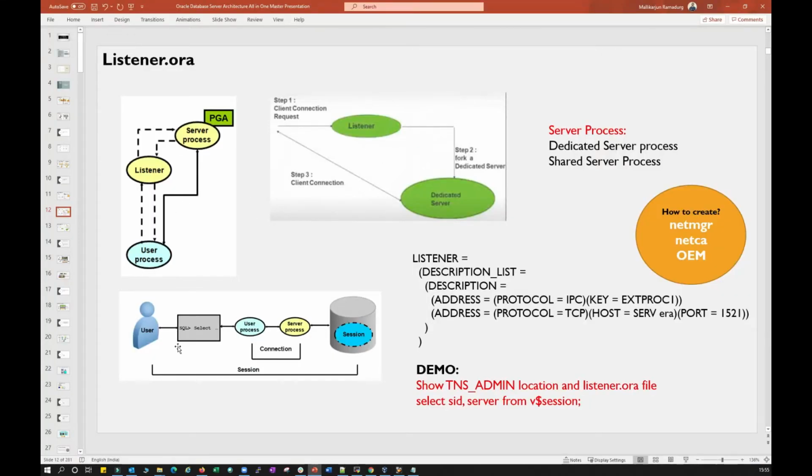If the listener is down, none of the users are able to connect to the database, because the listener is the one that takes the incoming connection and establishes the connection to the database. So make sure your listener is up and running 24/7, and your database also is up and running 24/7. This is one of our day-to-day activities. You have to make sure your listener is up and running.